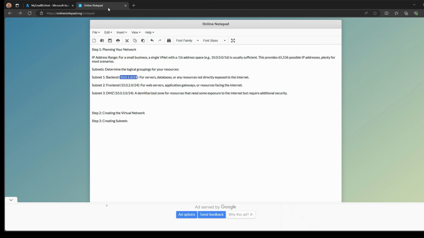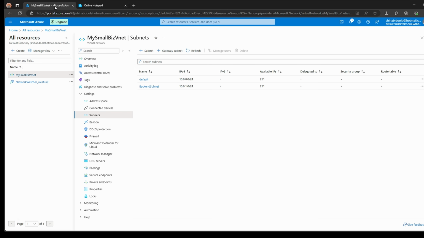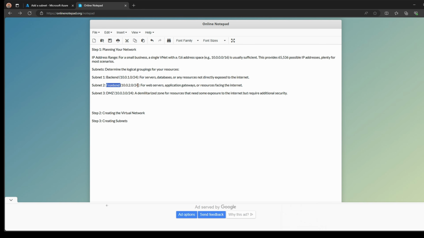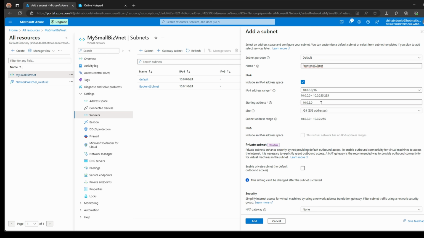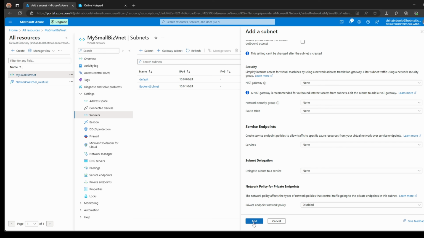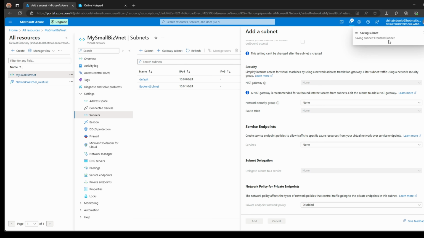I'm going to create another one, the frontend. Remember, we need to create subnet 2. So go again, subnet, use the default, don't change anything. I'm going to name it frontend subnet, keep that one. I'm going to check the IP range. I'm going to copy only this part, and actually it automatically came, and /24, right? And I'm not going to check anything of this. I'm going to click add. Creating subnet.